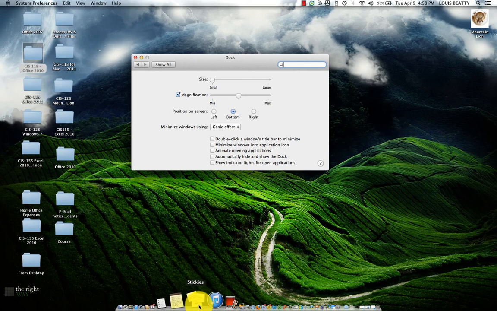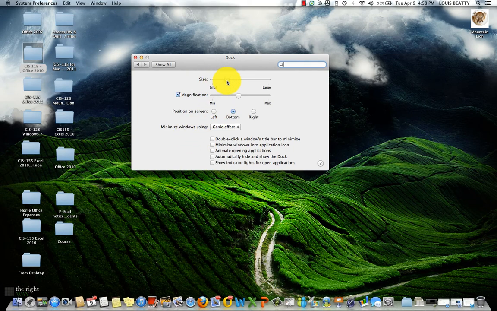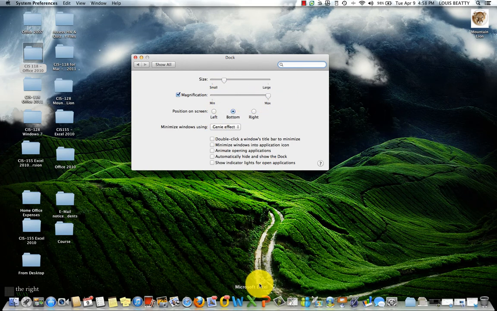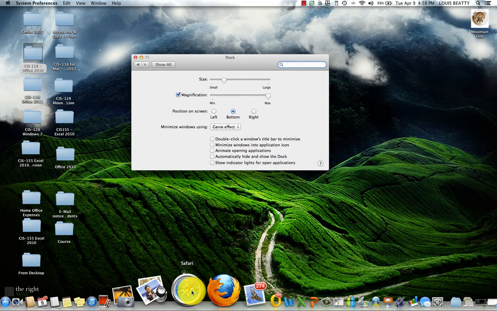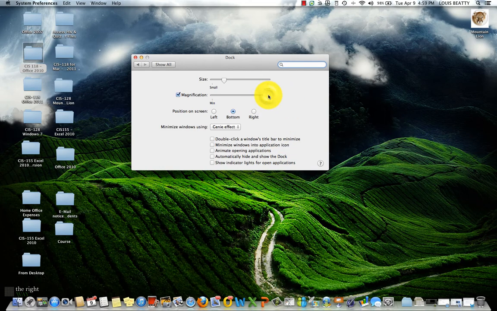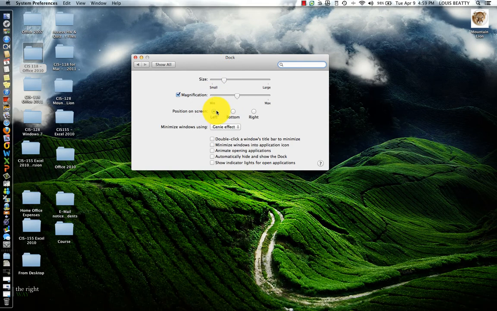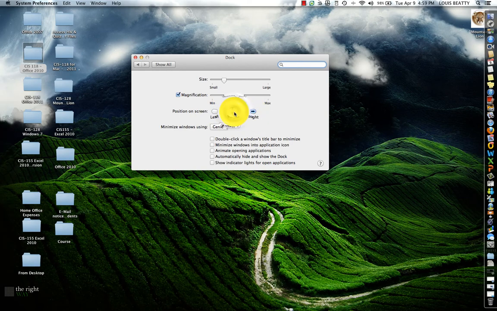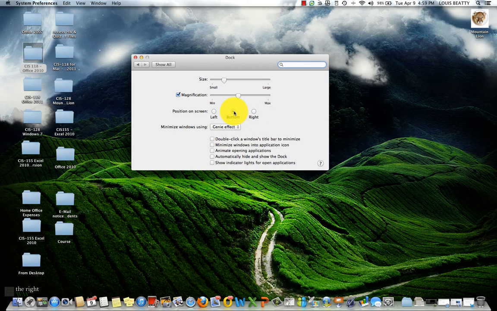With magnification, I can see what I'm pointing at. So let's go back to where I was, something in this neighborhood. Max magnification: when I point at it, the icons become quite large, or min, no magnification at all. I can position my dock on the left, on the right, or back on the bottom, but I can't put it on the top because there are menus up there.